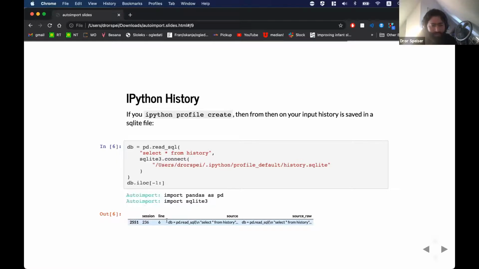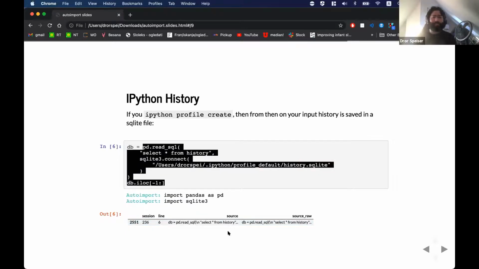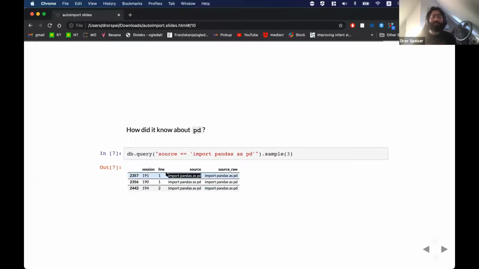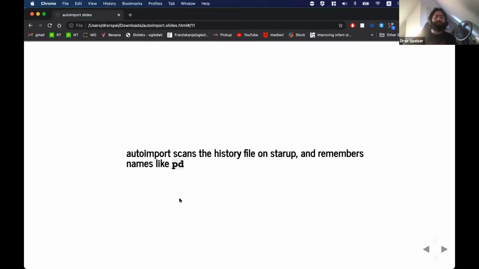And you can already see that in the history, the actual line that's written there is db PD read SQL. So the last line in the history is already the line that was just evaluated. So how does IPython auto import know that PD should mean pandas? Well, this is a line that I've written before. I've once written import pandas as PD. And then when auto import starts, it scans this history file and it sees that I've written import pandas as PD, so that when I say PD, it just goes, oh, you mean pandas? It quickly runs the import and then continues to run the rest of my code. So the auto import and the line just work.